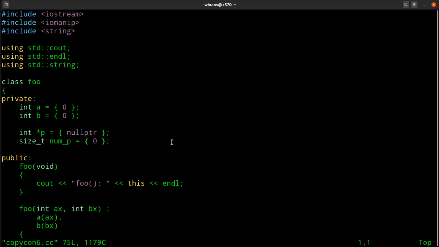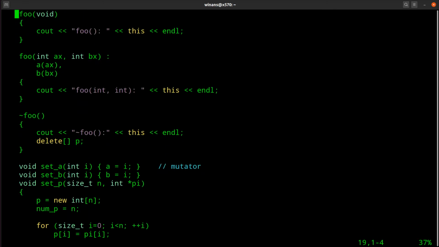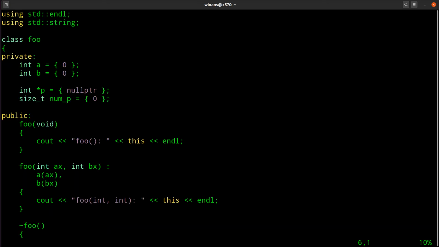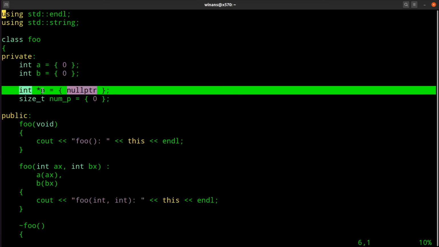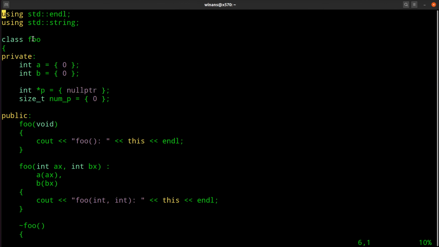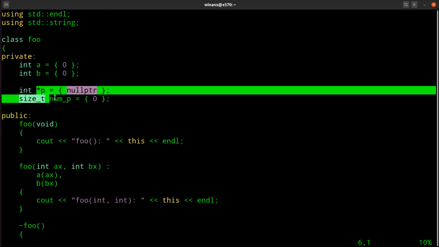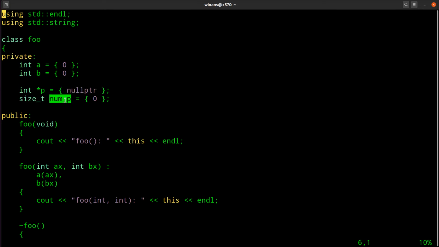All right, I know what you're saying. If the copy constructor just makes copies, what's the point? Well, let's look at a more complicated example here. What do we got going on in here? Let's say we have a pointer inside of our foo. What I've done is I've added this pointer variable, and I've also added a num_p value.